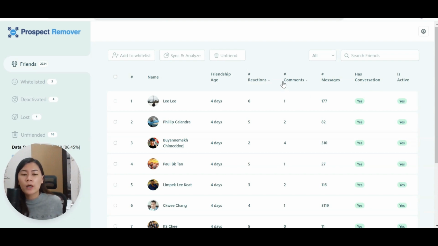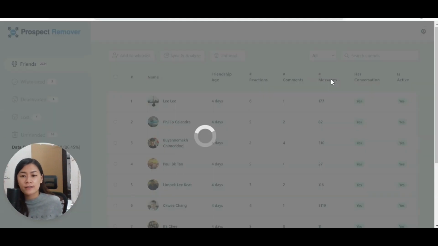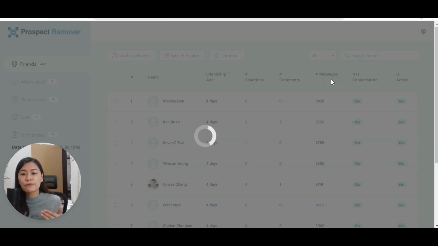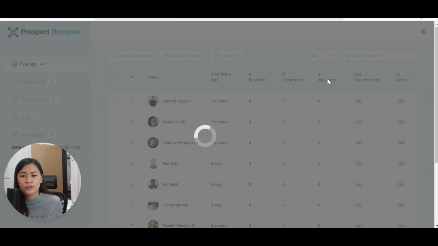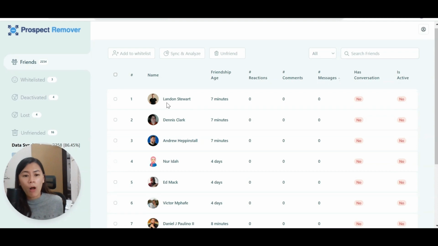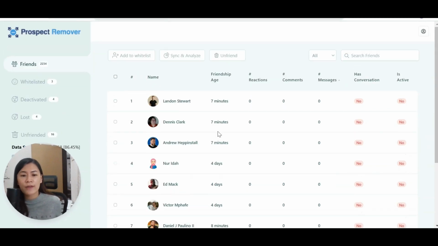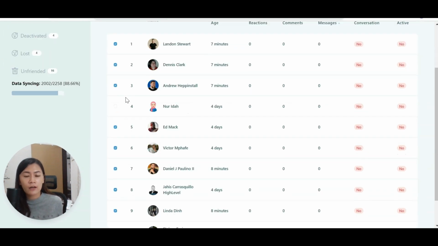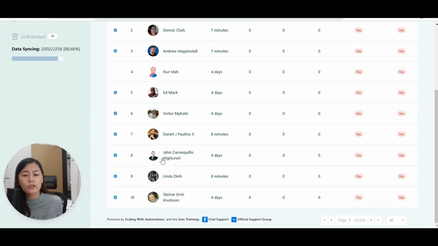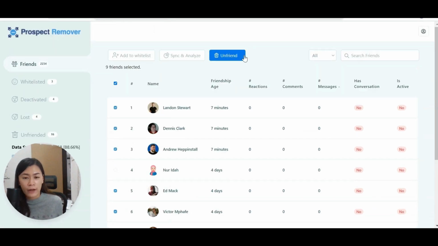Let's say you want to filter someone who doesn't have any Messenger exchange with you. You can click on the header and the list will rearrange. I have almost 8,000 exchanges with Marcus, so let me start from zero. All these people are those I don't have any conversation with. If you want to unfriend easily, you can tick them, check that there is no one you don't want to unfriend, and click unfriend, okay?